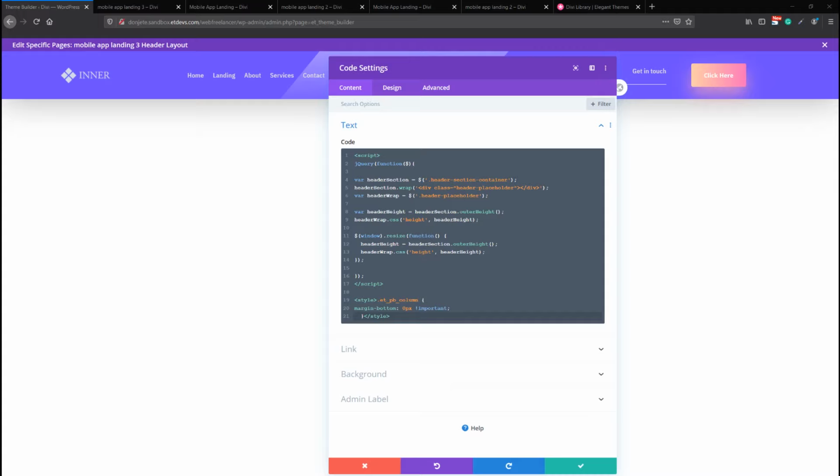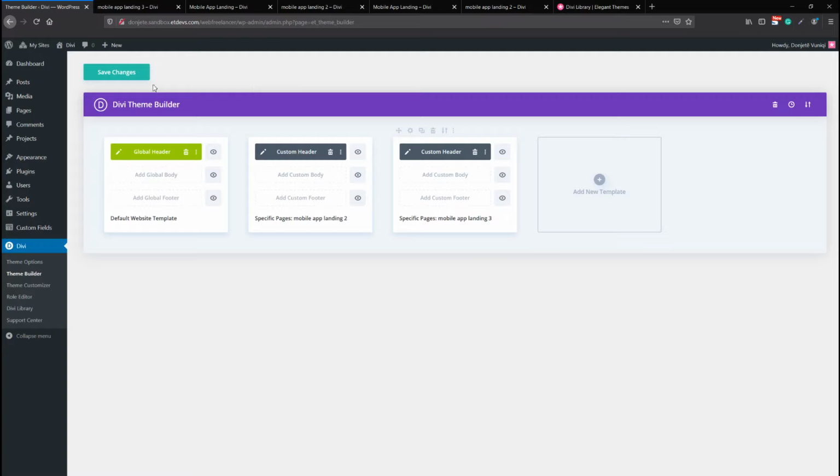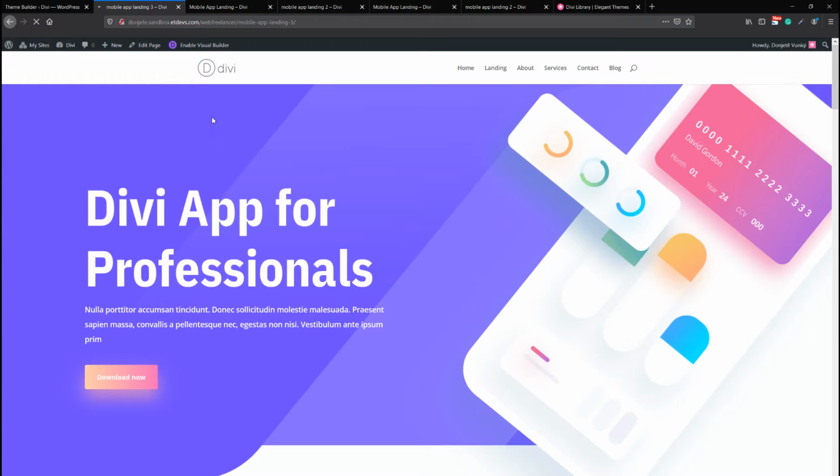All right, let me just save this and view the outcome on my page. So also something I really want to mention is as soon as you're done creating a design, whether it's a page template or a header template, you save it there and then make sure that you save the changes of your theme builder as well so it doesn't get lost.